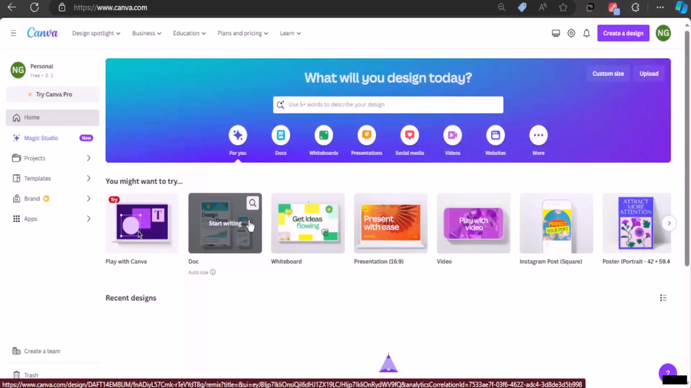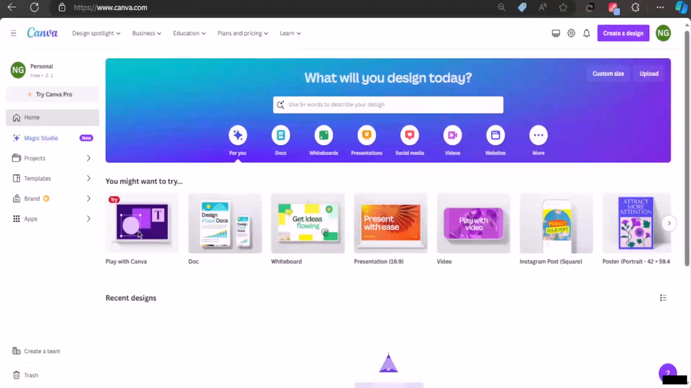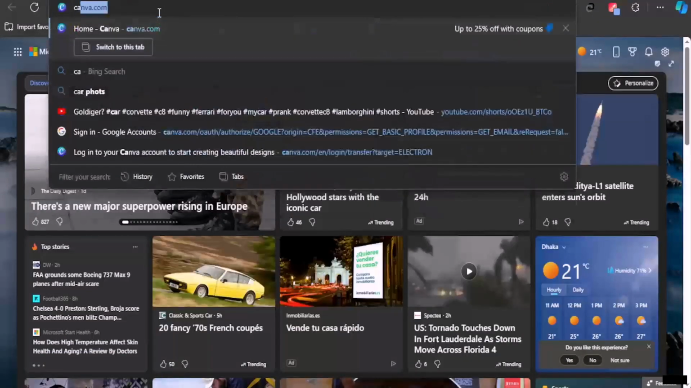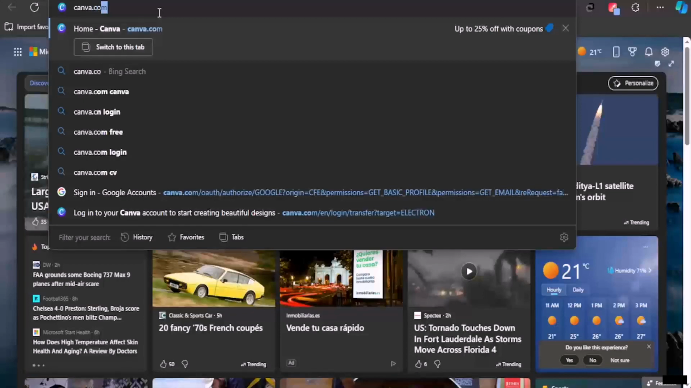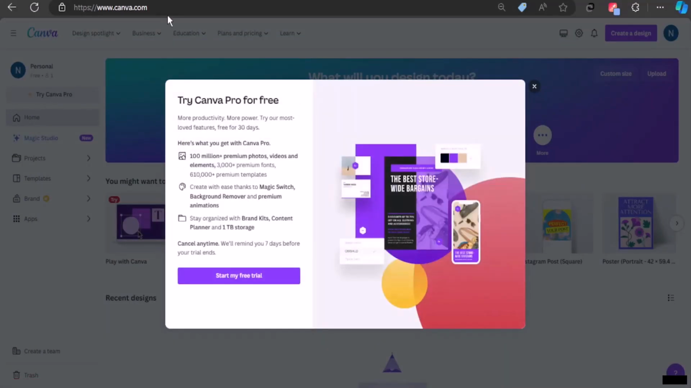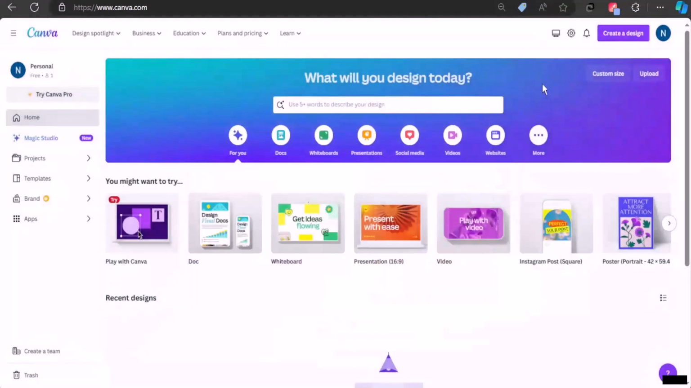Now, another thing you can also do is search for canva.com. After you search for canva.com, you can start your free trial maybe, or you can download the software on your PC. Now, I have already downloaded the software, but if you do not have it downloaded, what you can do is click on open the app.